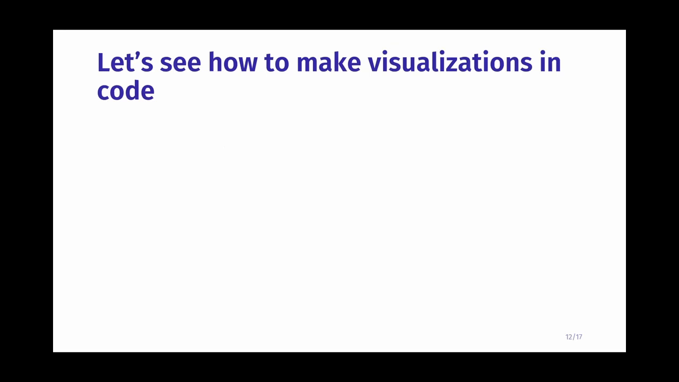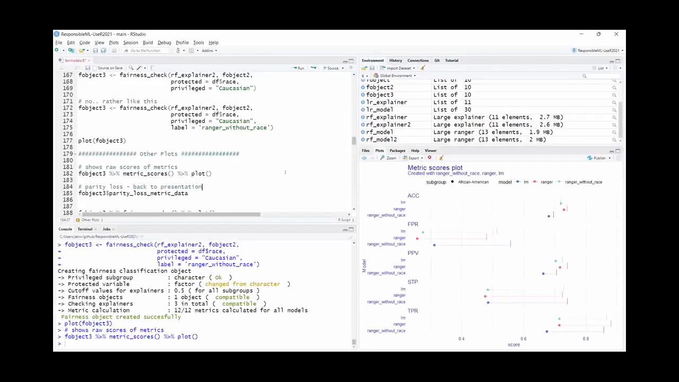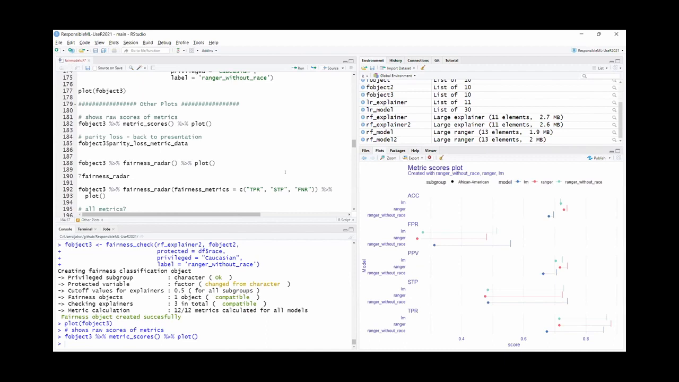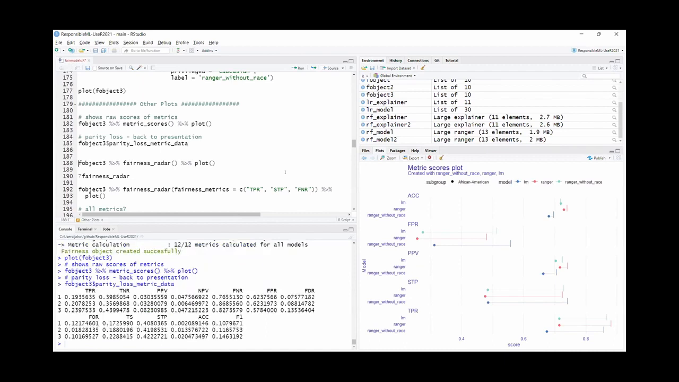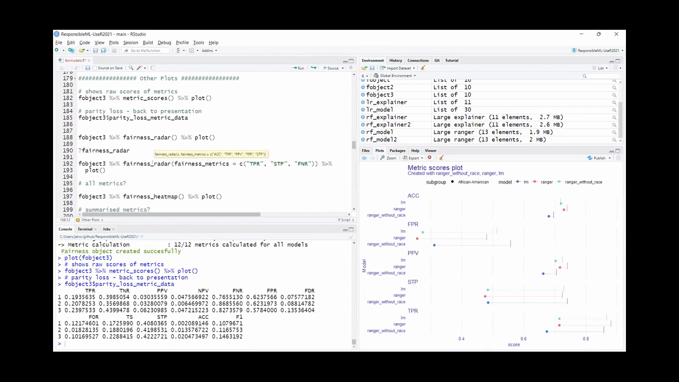Okay, now we'll see how to make those visualizations. But first, let's access this parity loss in our fairness object. It can be accessed like this. And let's make the first visualization. It will be fairness radar.